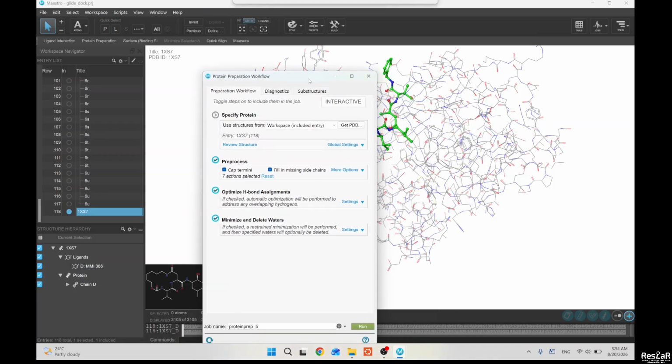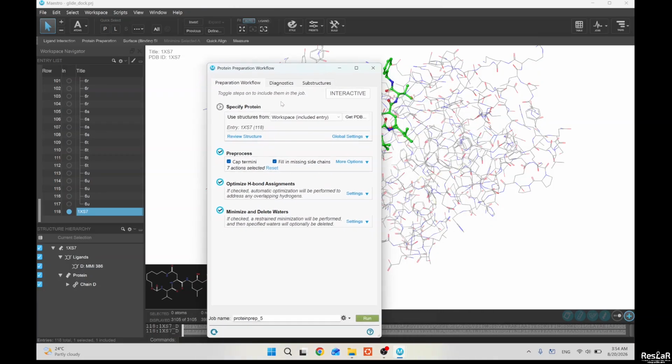Now it pops up and then it's a whole lot of things. There's a whole lot of actions available here. I'm just going to walk you through a few of them. So first of all, where should we use our structure from? Use from the workspace, included entry. We just included an entry or selected.